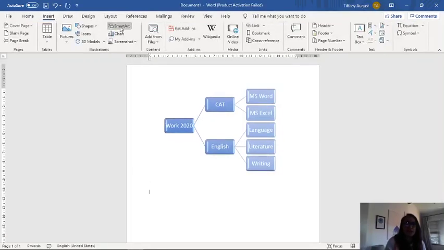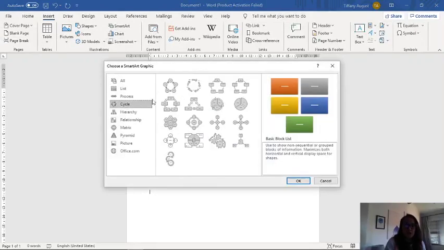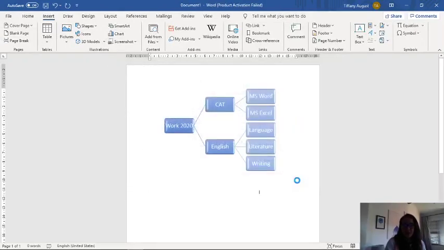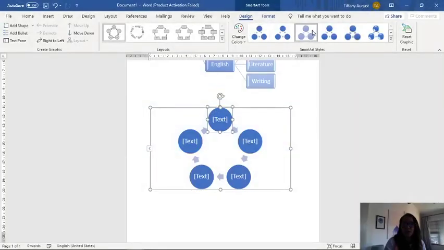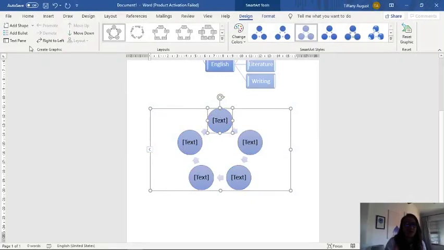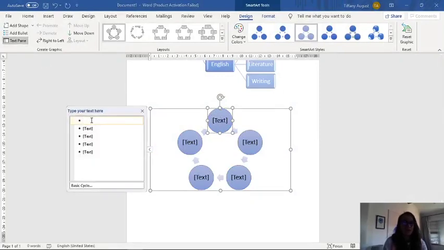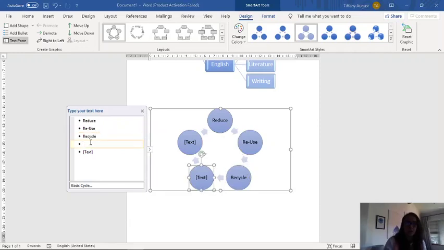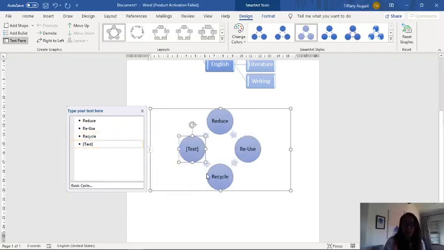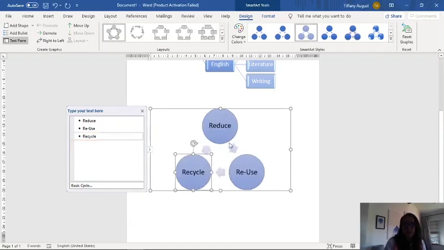So Insert Smart Art. I think this time let's do a quick cycle, a very basic cycle. And maybe our cycle could be about recycling. I think we all know about recycling. If we don't want some of the shapes, we can get rid of them. We only need 3 in the cycle. There we can have 3.